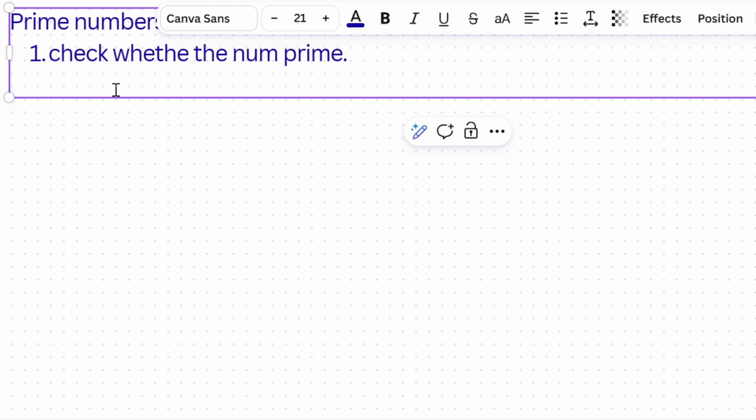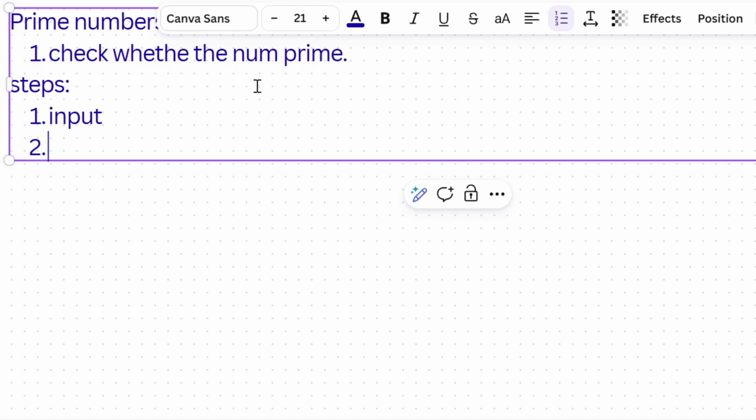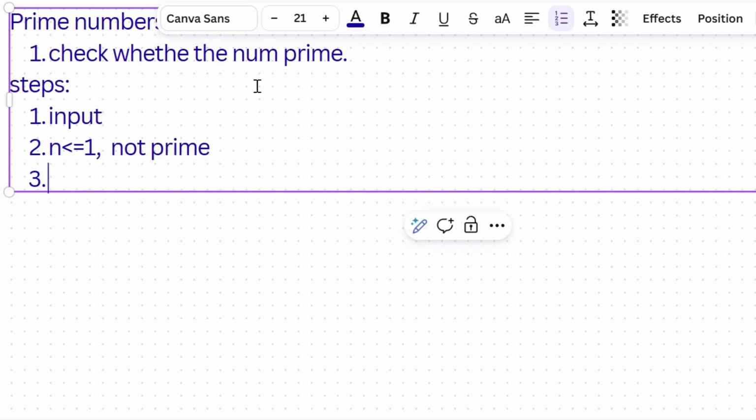Firstly, we'll be having steps in this. First step is just take the input. Next, you need to see that if the number n is less than or equal to 1, then it's not prime. This is the second step. Of course, we know that a prime number is nothing but a number which is divisible by 1 and itself. So we need to neglect 0 and 1, and so the numbers below will be neglected. Next, the third step is to check divisibility from 2 to n minus 1.